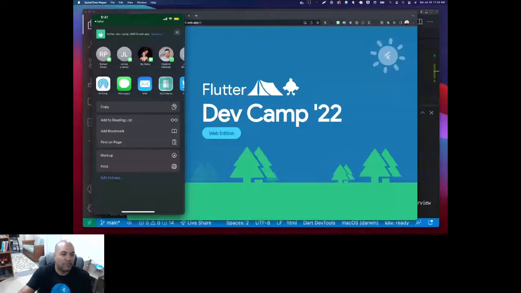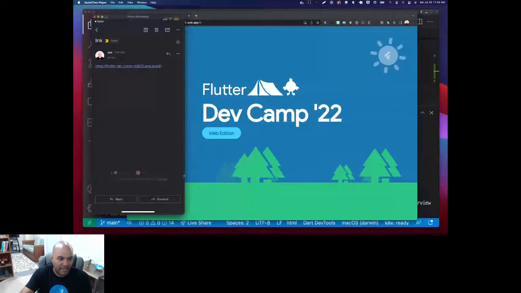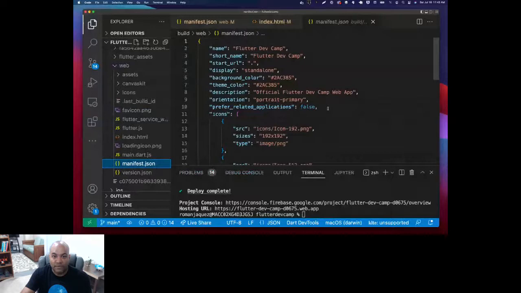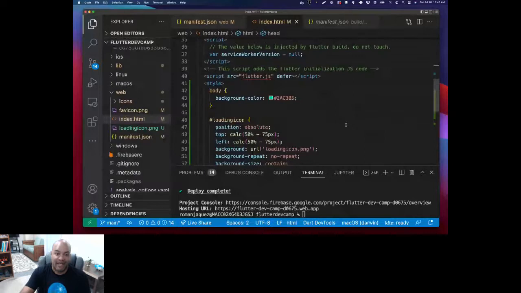Let me make sure that the manifest actually got added as well. So we have the manifest. I do have, okay, display standalone, that's okay. And also in the index.html, I am loading the manifest in here. Let me see if I'm missing anything. Because even with this, I should have been able to get the add to home screen option so that you can get it as a progressive web application. So you need to make sure that, for progressive web applications, let me go again to the link.